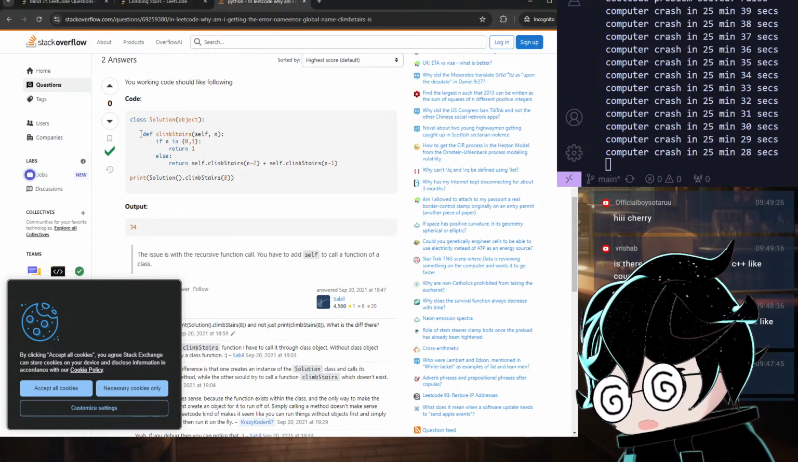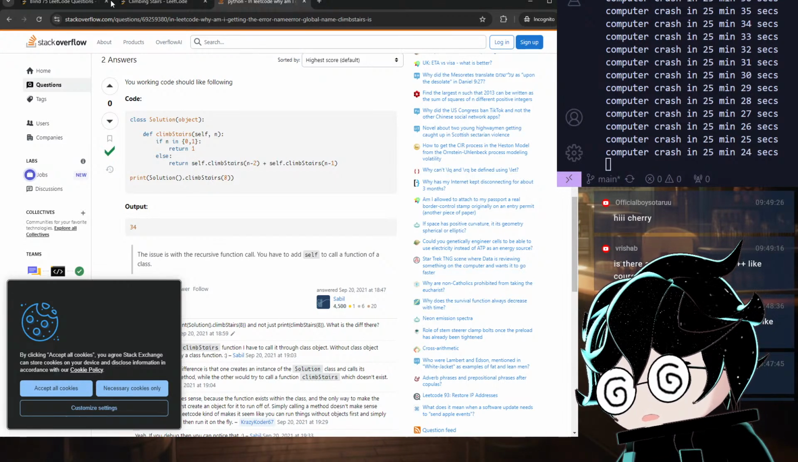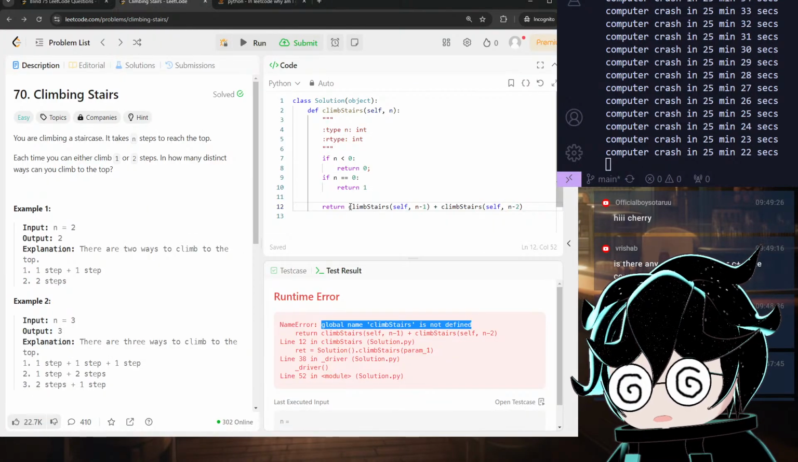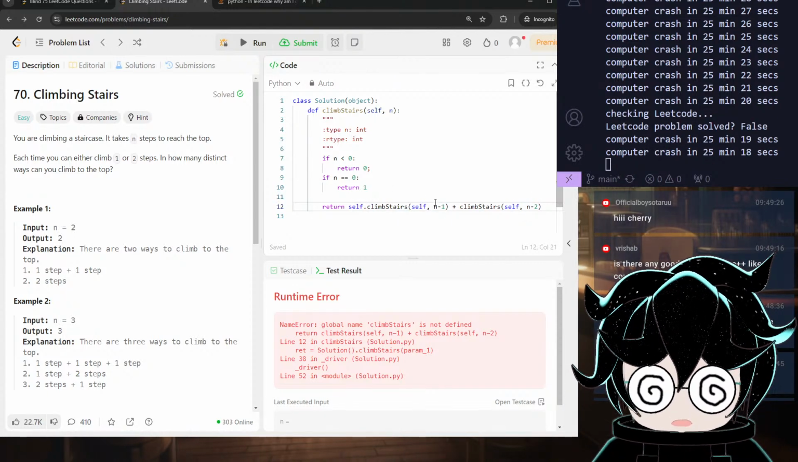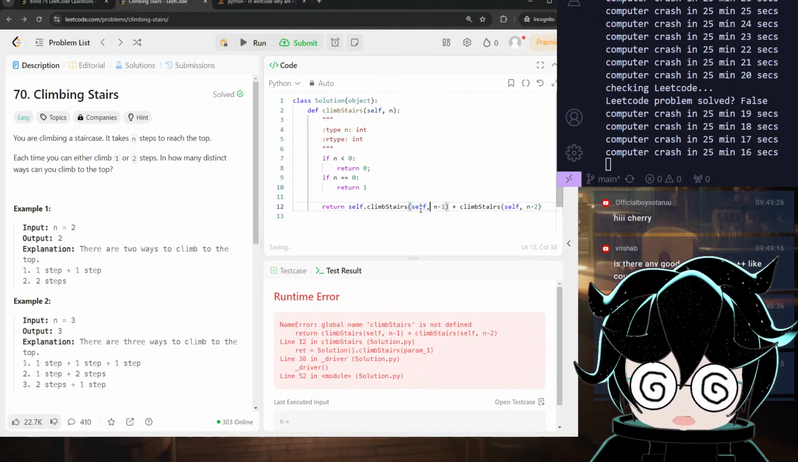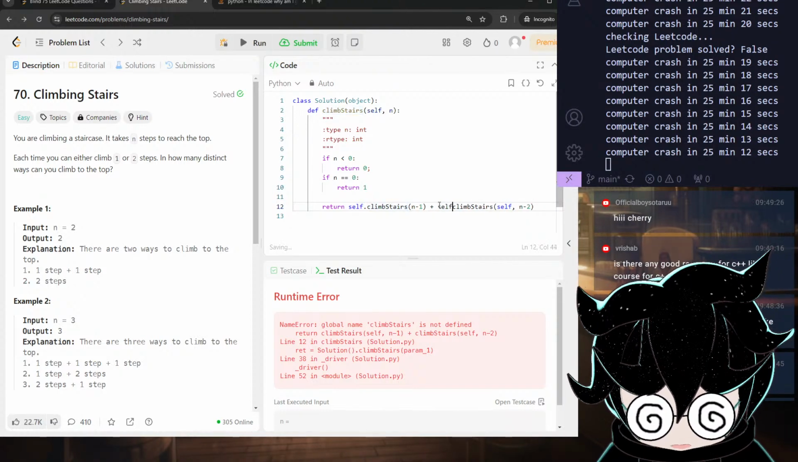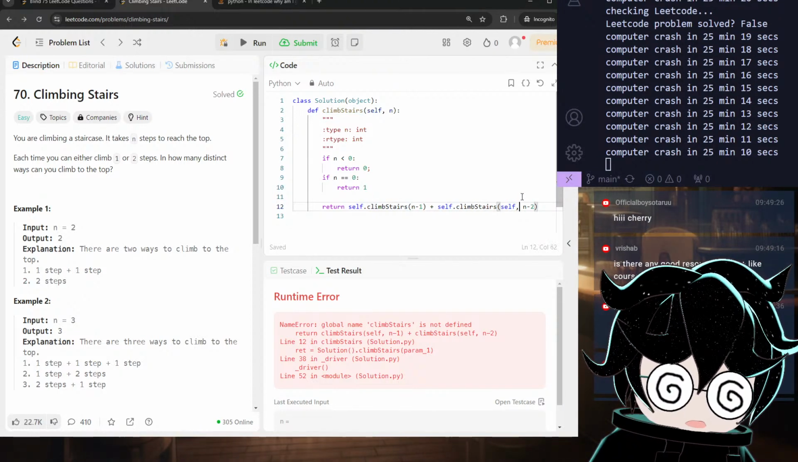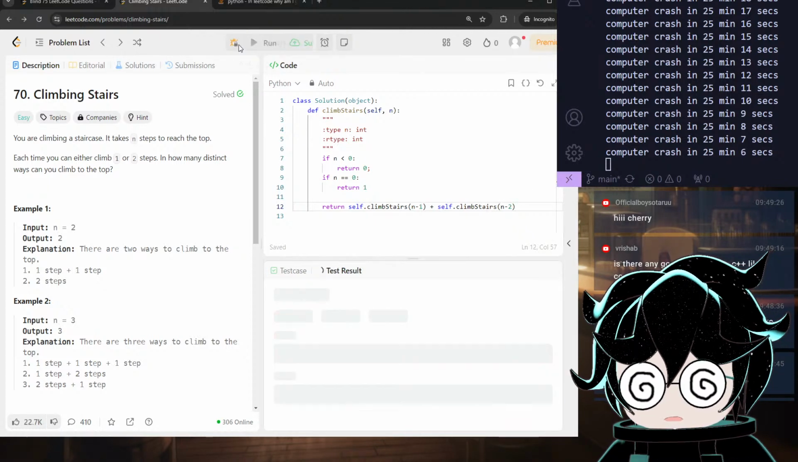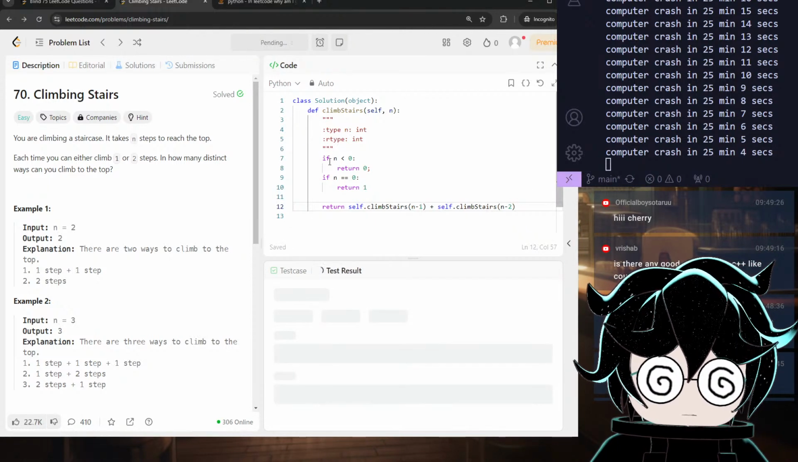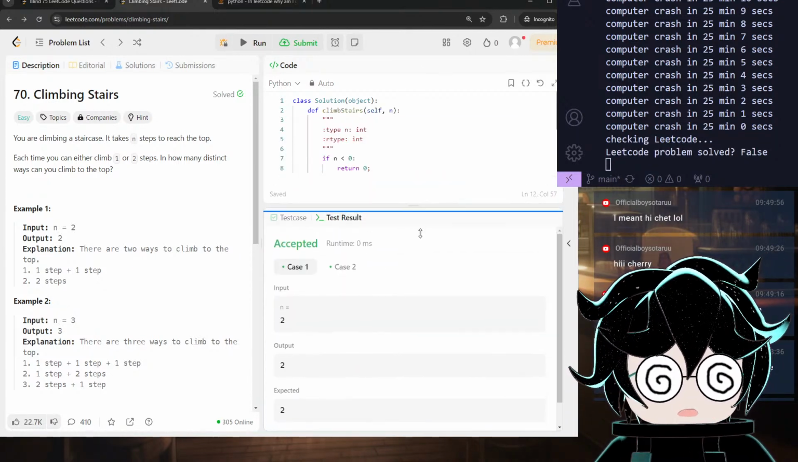What is this? Define climb stairs. Self. Oh, self.climbStairs. Is it self.climbStairs? I guess that makes sense if it's a self call. Oh. Self.climbStairs. Run. Please. Oh!